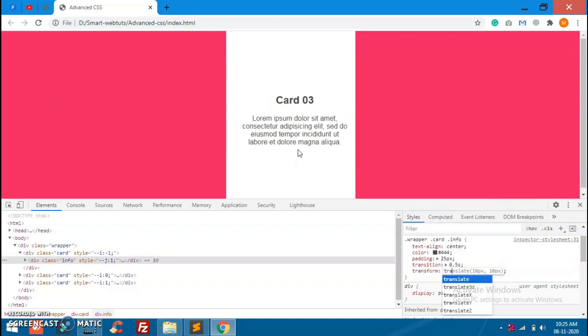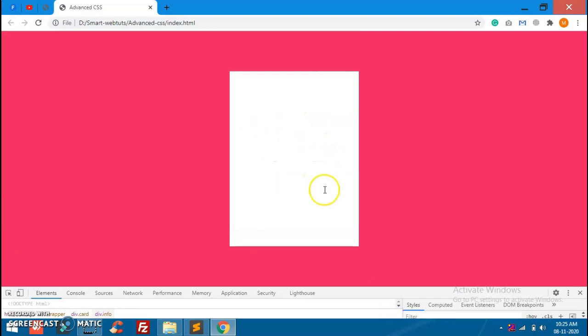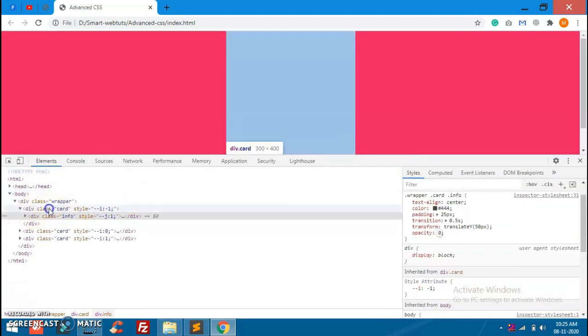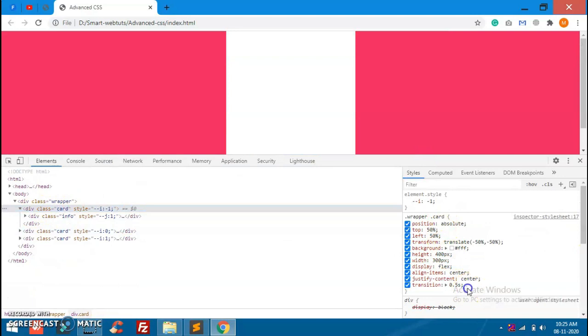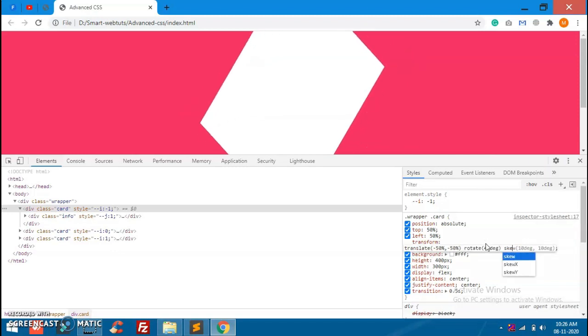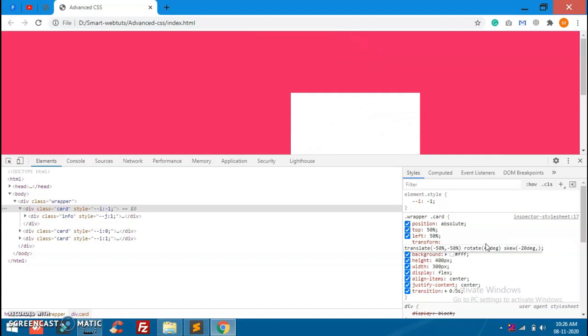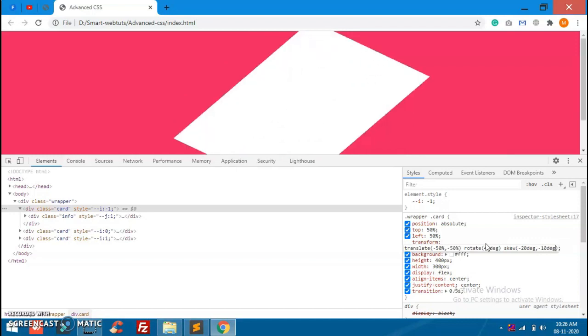Then I just want to increase this transform property, which should be translateY 50 pixel, and then by default I don't want to display this. On hover I want to display my data, so right now I am adding this over here. As you can see, I'm adding one more property in the transform, which is rotate 40 degree, and then one more CSS should be skew minus 20 degree, minus 10 degree.